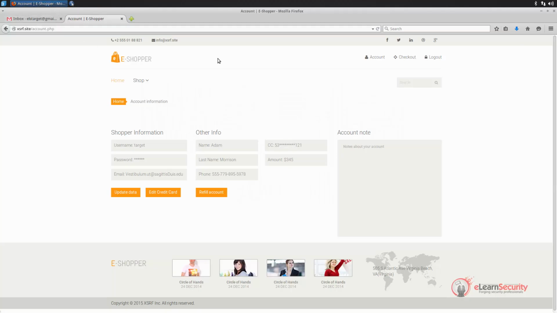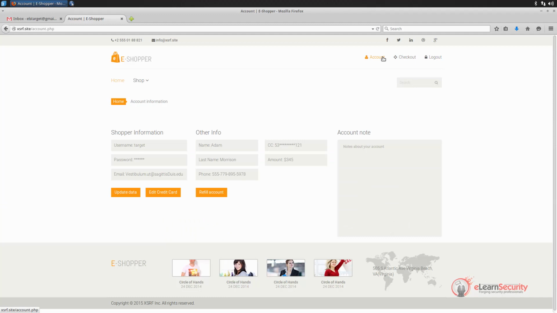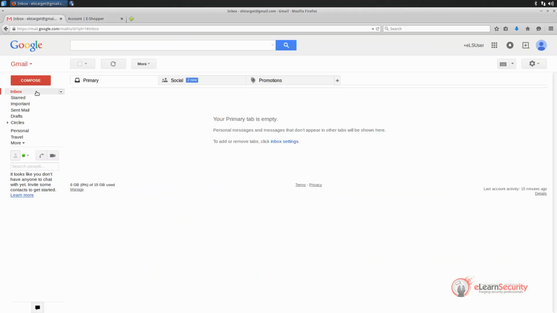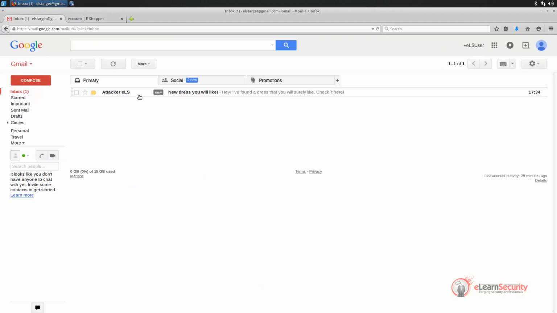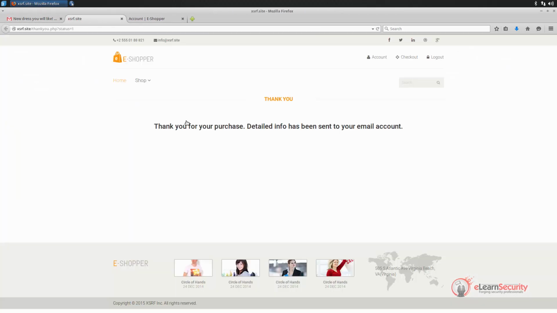As we can see, the victim is already logged on the web application, and the user amount is $345. Moreover, if we open the checkout page, we can see that the user has no items in the cart. Let us now see what happens if we open the email received and click on the link. Here's the email. Let's open it and click on the link. As we can see, by simply clicking on the link, we've successfully forced the victim to purchase the goods.